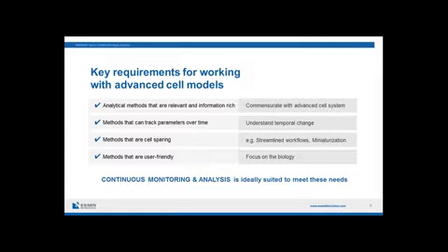Secondarily, given the dynamic nature of these advanced cell models, analytical methods that can track parameters over time and allow biologists to understand temporal changes will be ever more valuable. Thirdly, given that these cells are precious, any methods that are cell-sparing, whether that be through true assay miniaturization or potentially through streamlined workflows where you just don't waste as many cells, you don't need as many cells for assay development and assay optimization, those methods will also be favored.